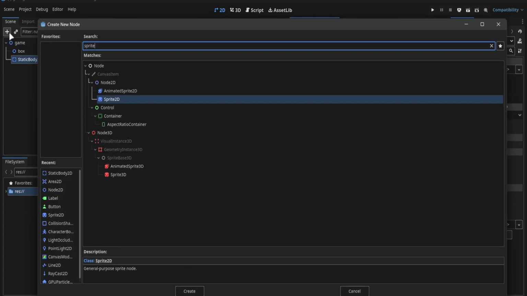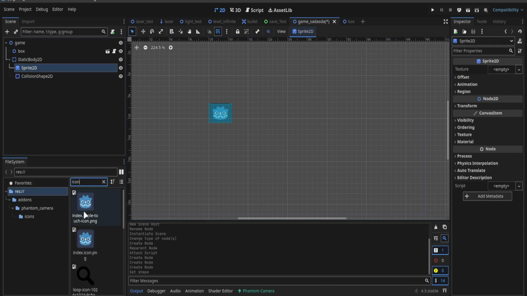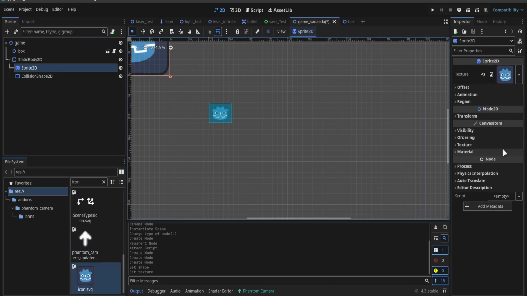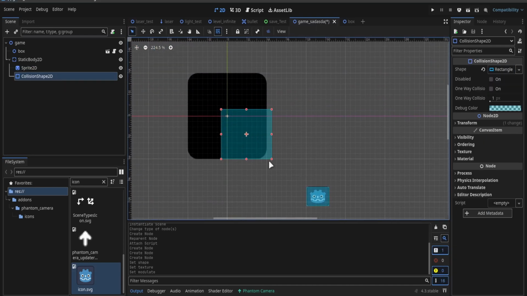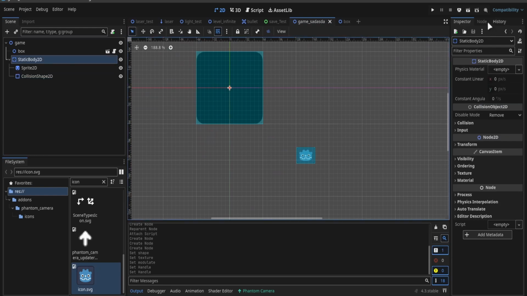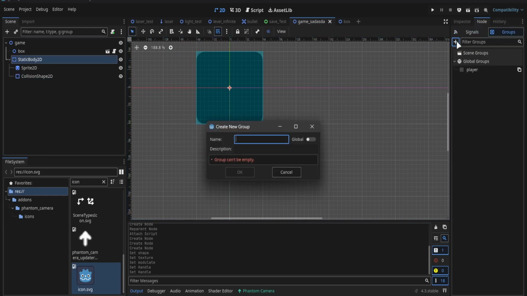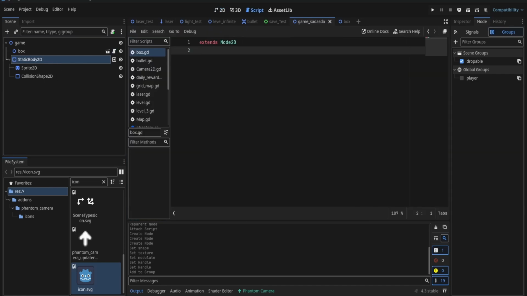We add the child node, StaticBody2D, and the Sprite2D to the static body. We can also add the CollisionShape2D to detect the collision with our box and add the sprites to our static body. We will make it black and adjust the CollisionShape2D. Then we go to nodes, groups and add the group droppable to our StaticBody2D.